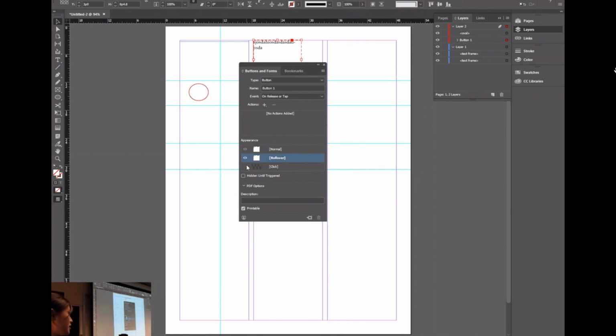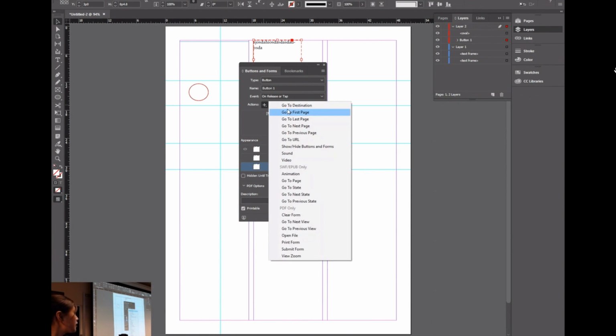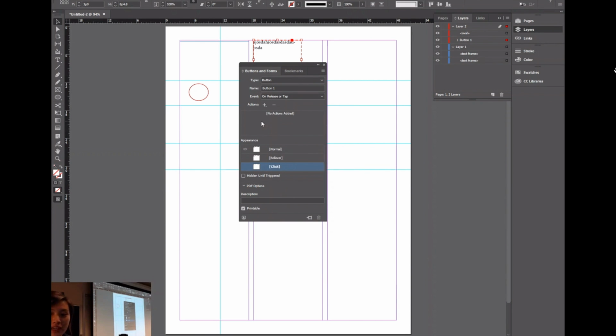The appearance, you can change it so if you roll over, if you just put your mouse on top of it, it might change the picture or the color, and click it, it might change different things, but you don't have to worry about those. So if you click on a button, you can go add actions, go to first page, last page, next page, URL. These are all the cool actions you can do with interactions.